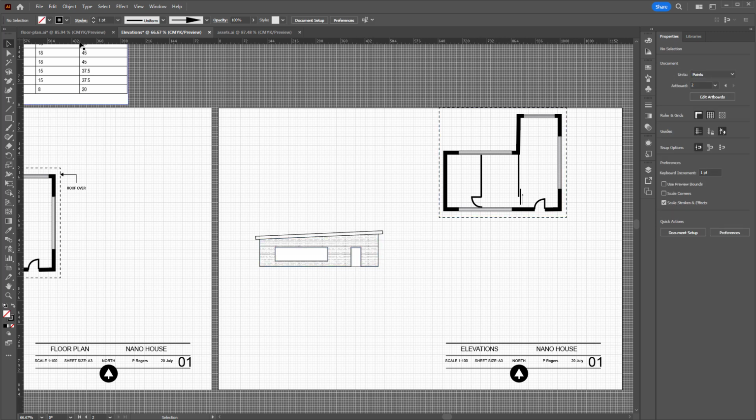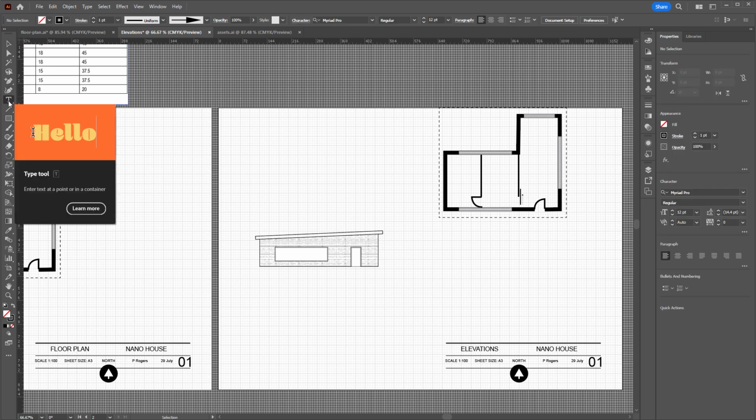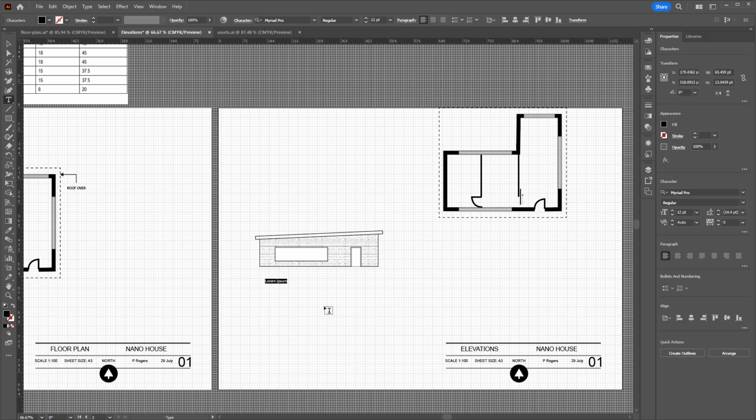So what we want to do is give it a title or a label. And what we do is we just head over to the T for Type tool. You want to select a font that is sans serif, and we want to just click once on the page, and we'll call this South Elevation.